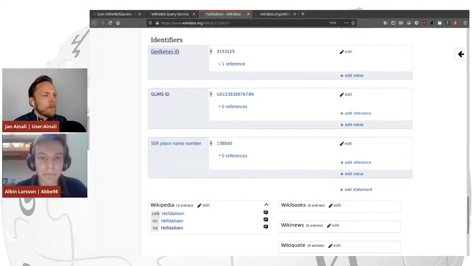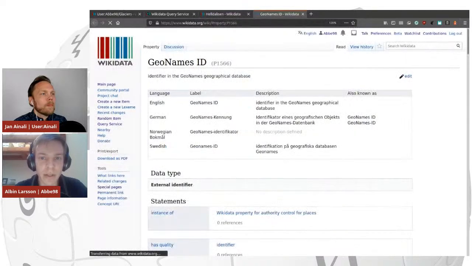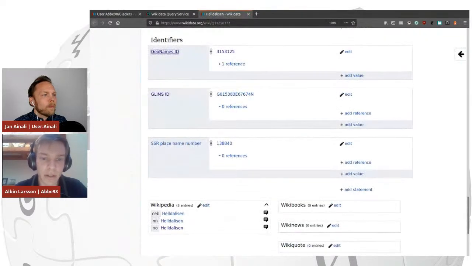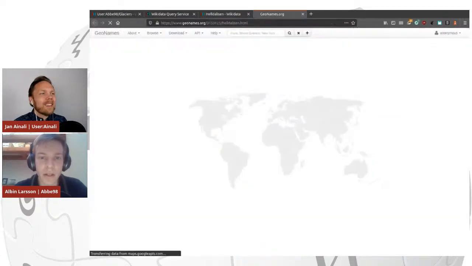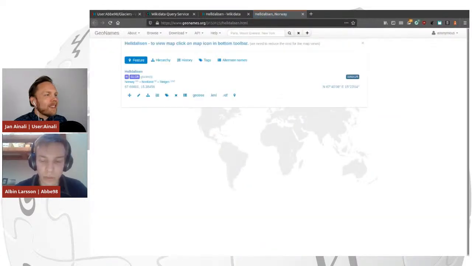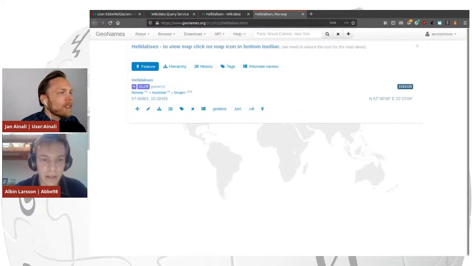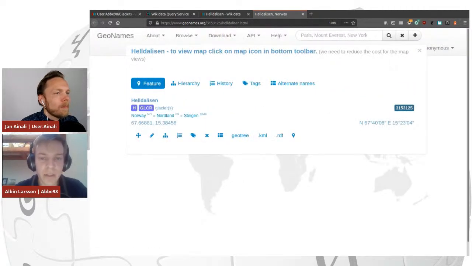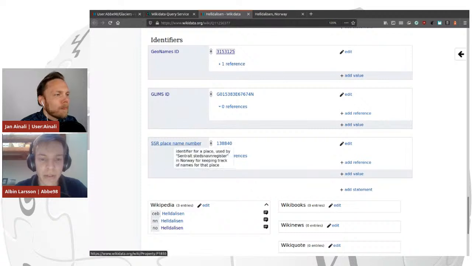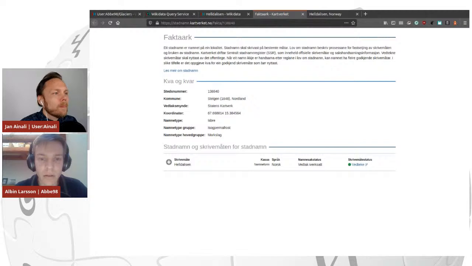GeoNames is a very common one. I'm going to go to it, and if I click the identifier, it should say what type it is. It does. It claims it's a glacier, and we have this place name number as well. Isog permafrost, and let's see what it says. It says it's a glacier as well.